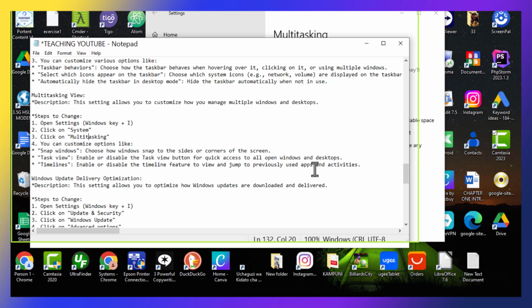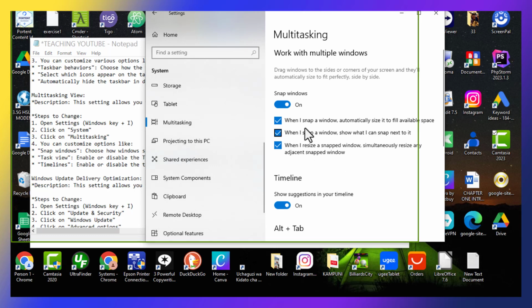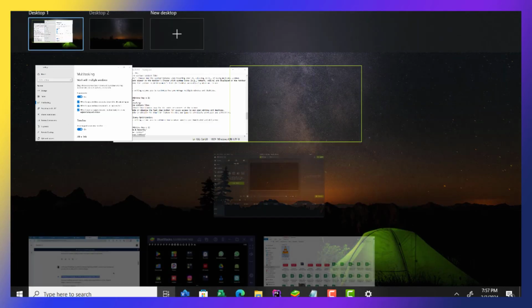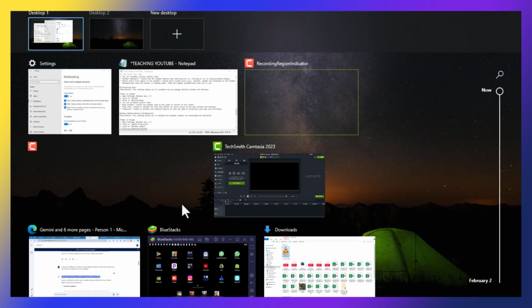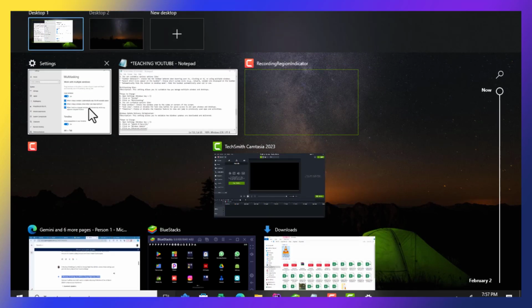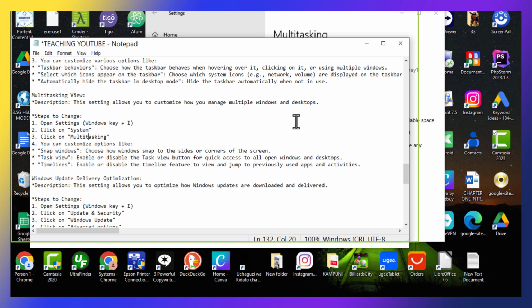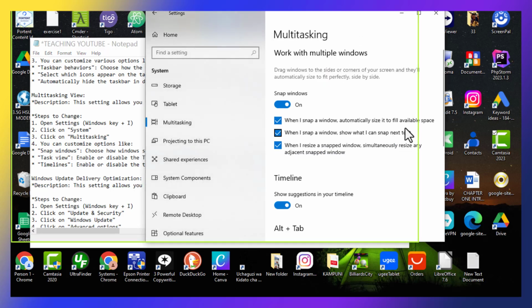So I think it is in here. When I snap a window, automatically size it to fit available space. I think for me it's good. When I snap a window, show what I can snap next to it. In here you see, these are the things we are talking about. As you can see, when I snap a window, it automatically sizes to fit the available space. When I resize a snapped window, simultaneously resize any adjacent snapped window. I think it's working very well.